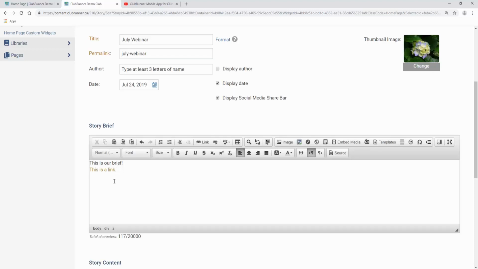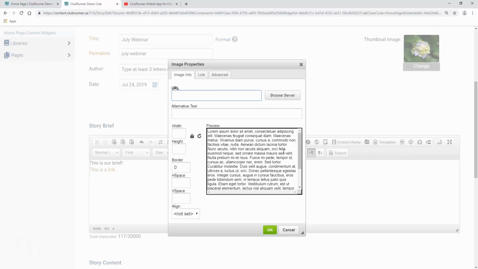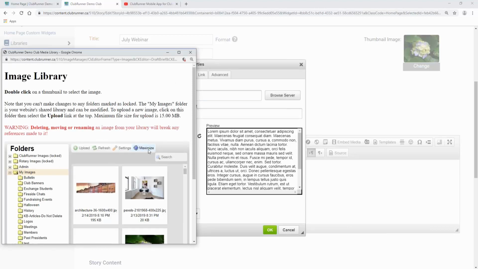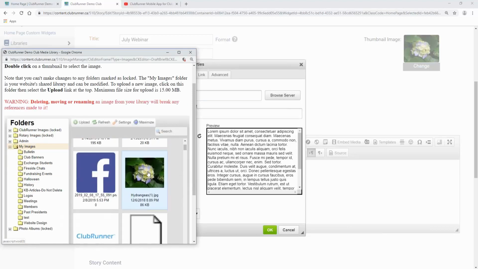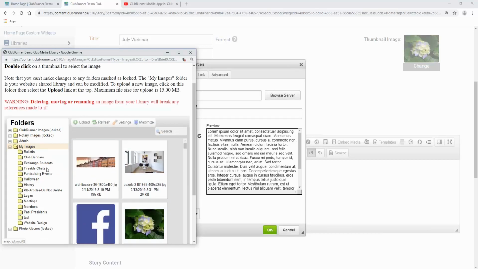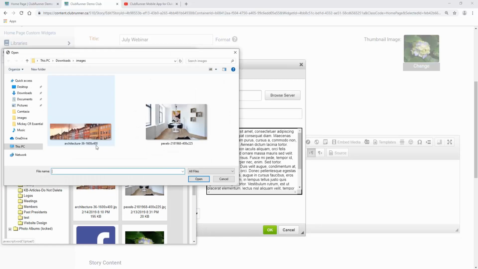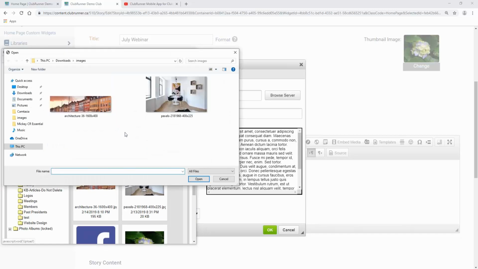What we can also do is add an image. So on the top here, on the toolbar, there's a button that says image. I'm going to go ahead and click on that. And then I'm going to click this Browse Server button. What that'll do is it'll open up the image library. So if the image that I want to use is here, you can select it from this list. And of course we do have different folders on the left. If it's not here yet, you haven't uploaded it into ClubRunner, you can click the upload button. And it'll open up your computer here where you can select the image you want to upload.